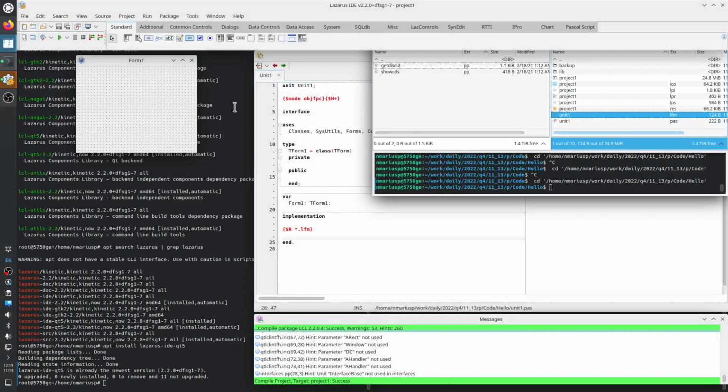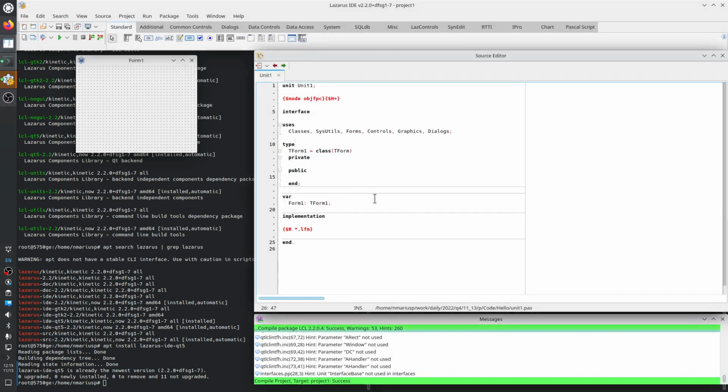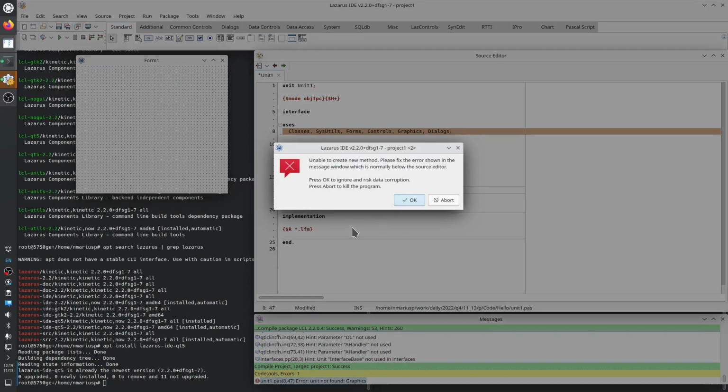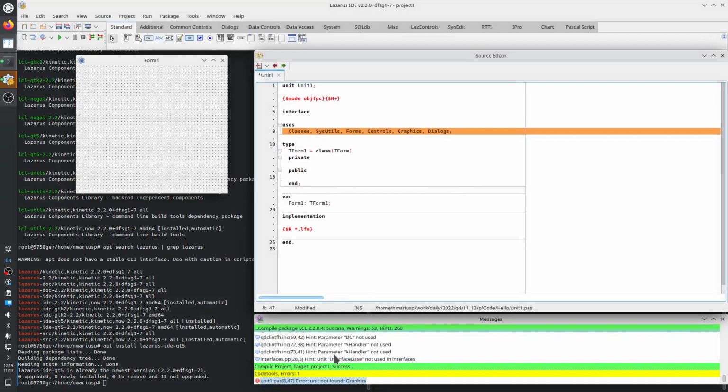Okay, so we're back in the IDE. What can we do in here? Let's make the form bigger. Let's edit the form. How do we do that? Error, unit not found graphics. All of a sudden, the unit graphics disappeared.